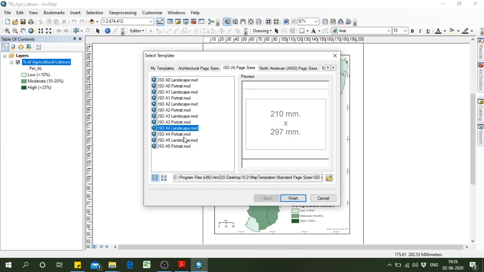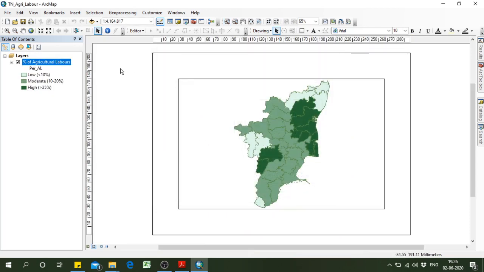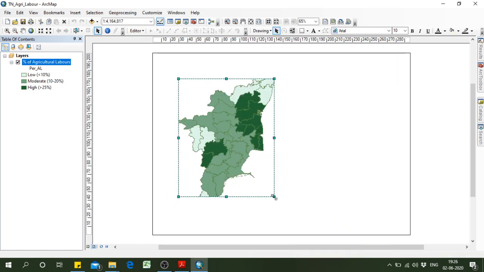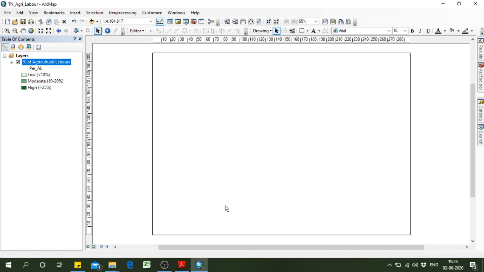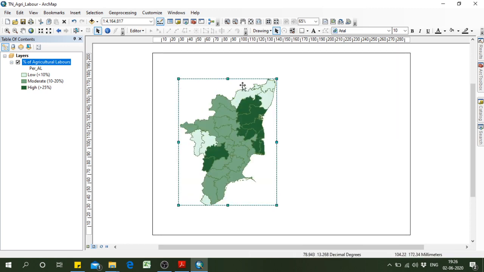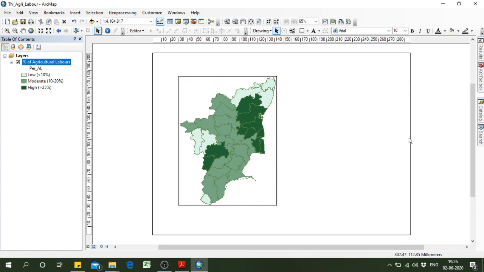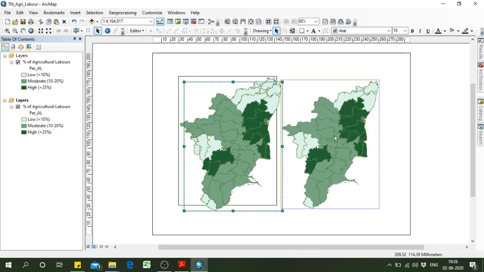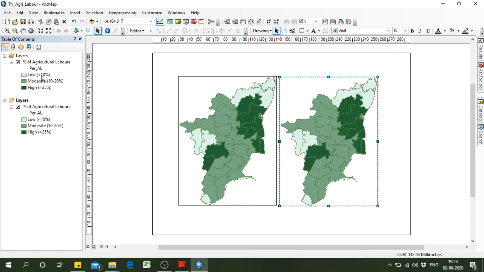So I'm changing portrait into landscape mode. I'm reducing this map. I feel this comfortably fits all the areas. Now I want one more map. You just copy this one and paste it, that's all. You will get all this map in one more layer.